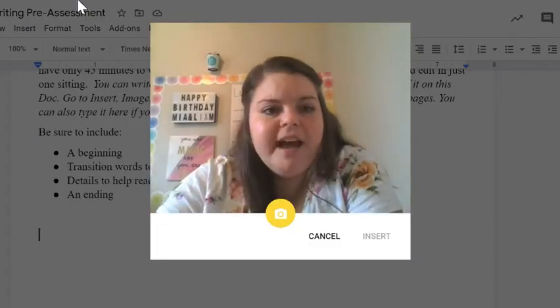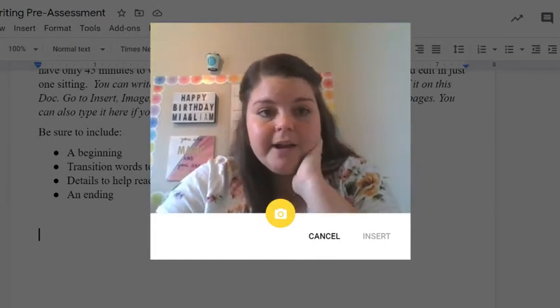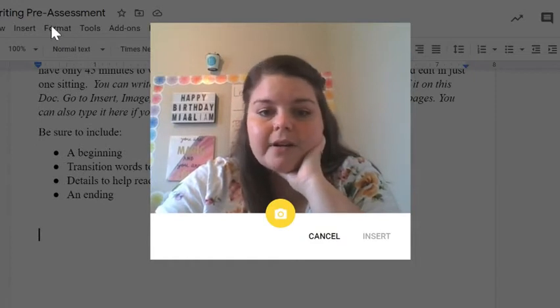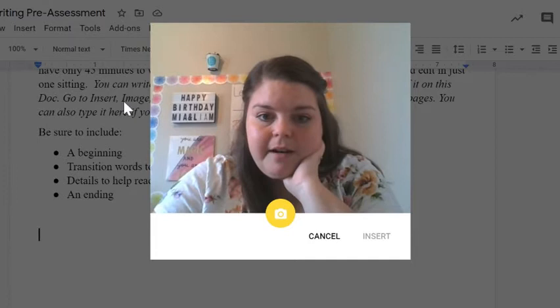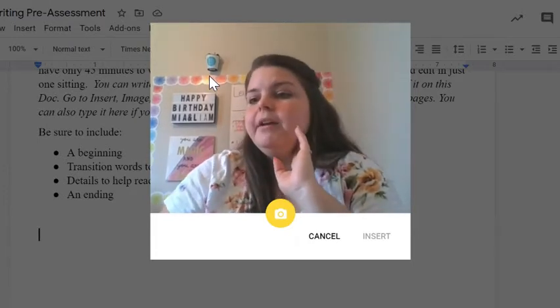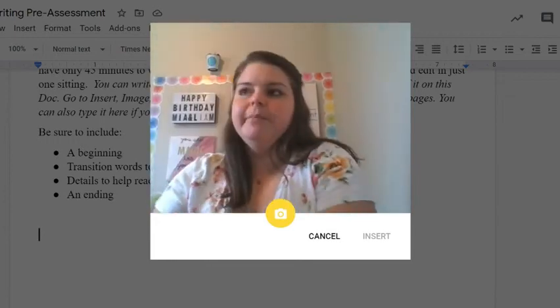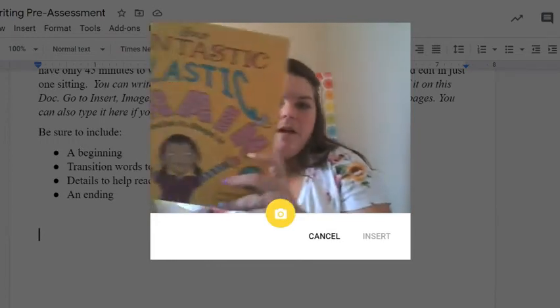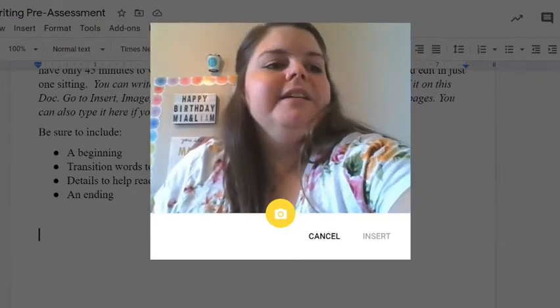Now, I just had a pop-up, I don't know if you saw it, that asked me if I wanted to allow my camera to be used, and I said yes, or allow. I clicked the blue button. Now my camera is up here, so I can hold up my notebook. I don't have my writing notebook, but I can use my book. You're going to hold up your notebook. Here's my writing notebook.